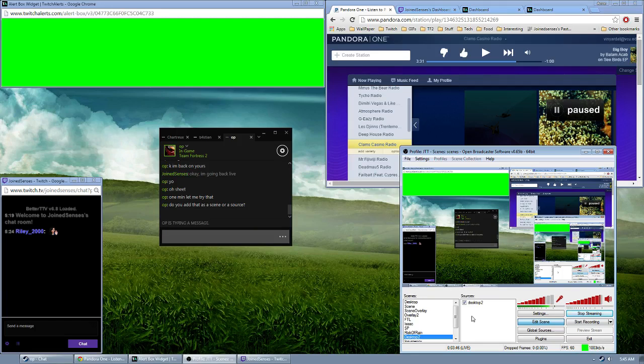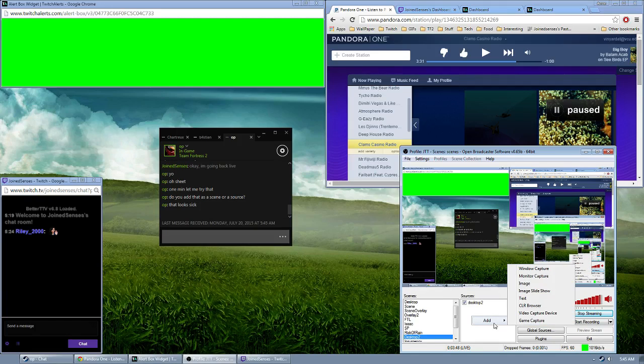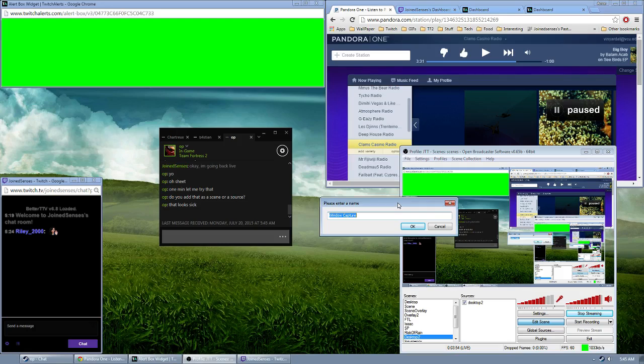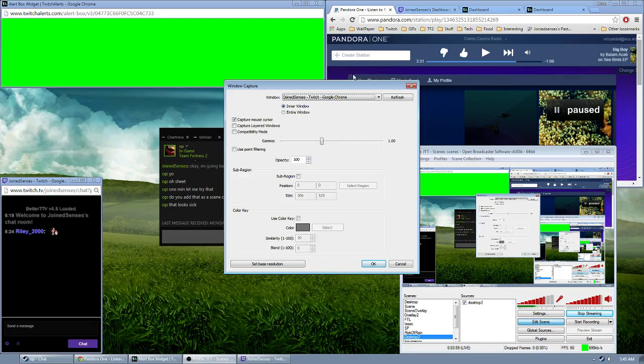I right click on sources, add window capture. Let's make that alerts. Name that alerts. Now it's in there, and it says alert box widget. So I'm going to select that in the window. Then I go to sub-region, select. That way it doesn't select the entire window.